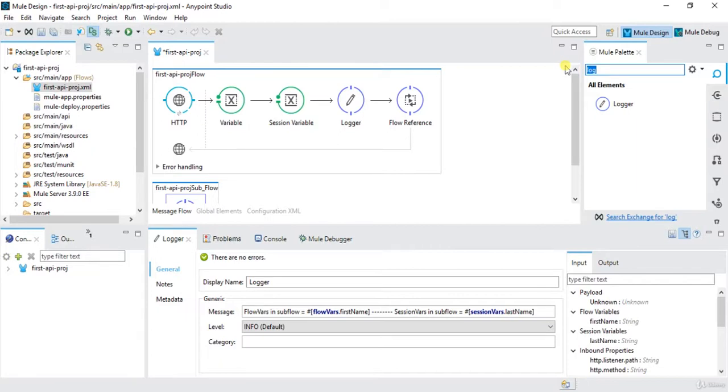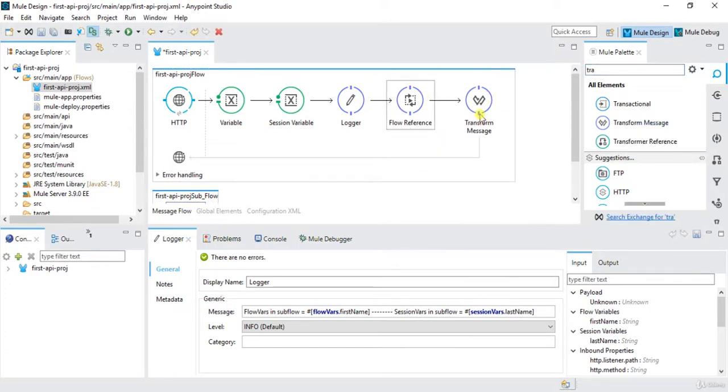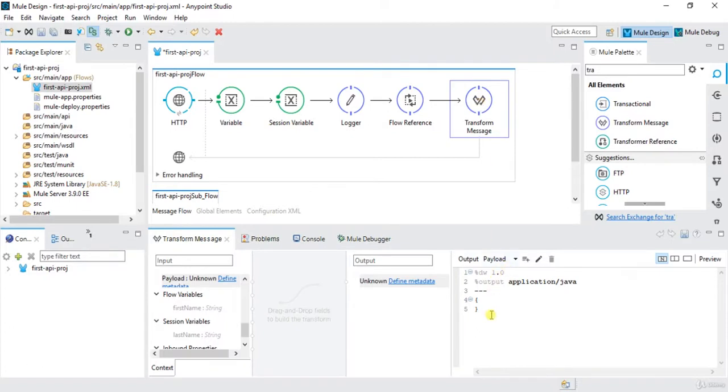So let's create a payload. For that we can do two things: one is the set payload, or the second one is a transform message. I'm doing the transform message. I will drag it over here and do the configuration for the transform message. For now we'll use application/java as the output.